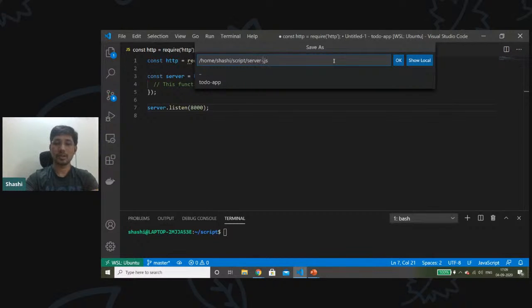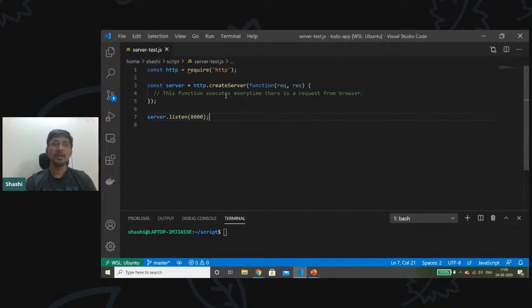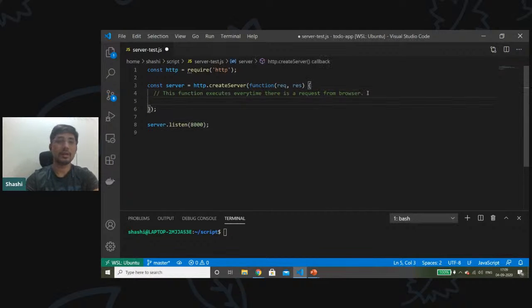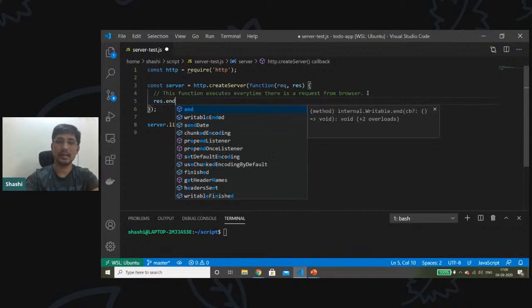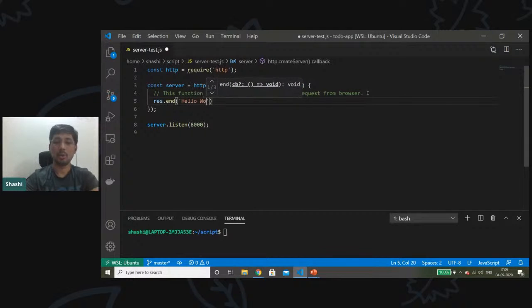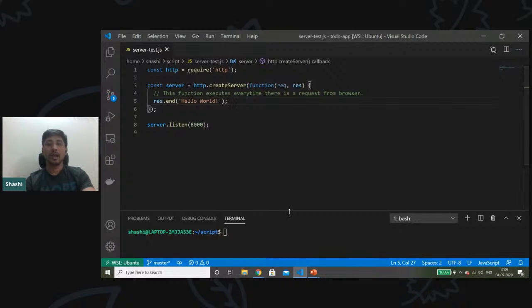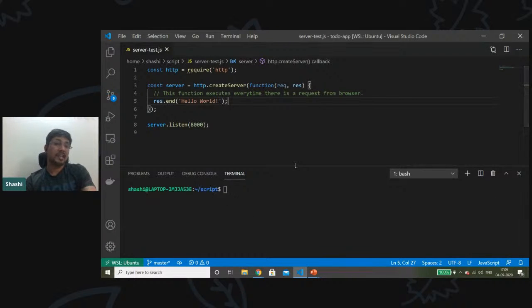Okay, let's say server-test.js is the name we want to save it with, right? So our server should actually be started. It didn't do anything. Let's actually just send out some response, say response.end hello world. Right. So all we are saying is whenever you receive a request, we are teaching our server that you need to send back hello world. Nothing else, just hello world. Right. So our code is created.